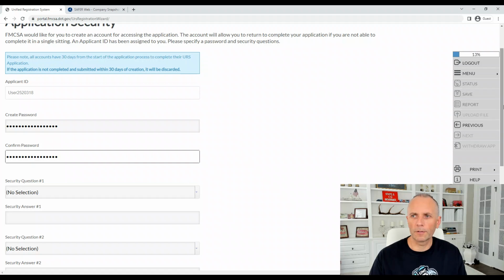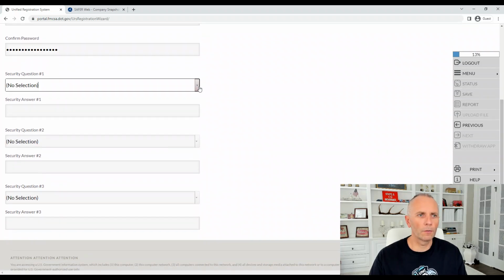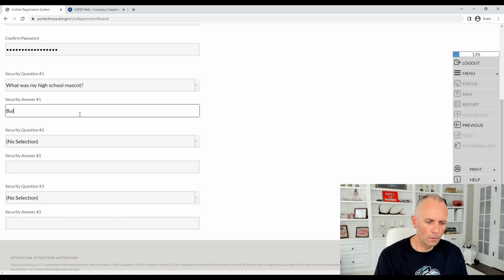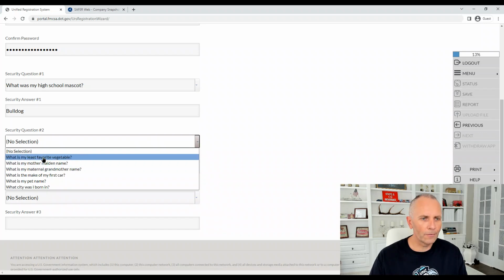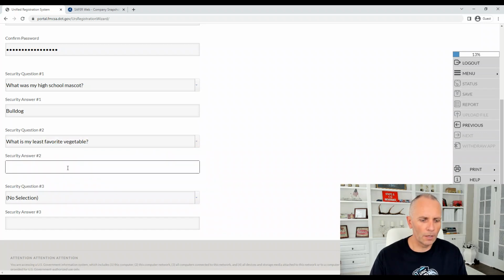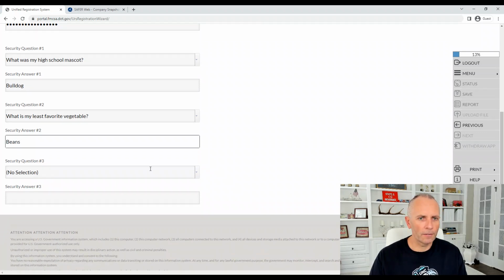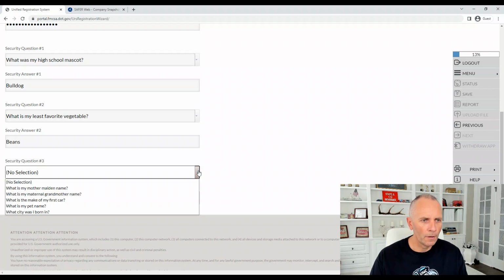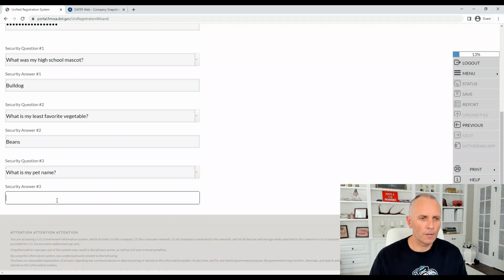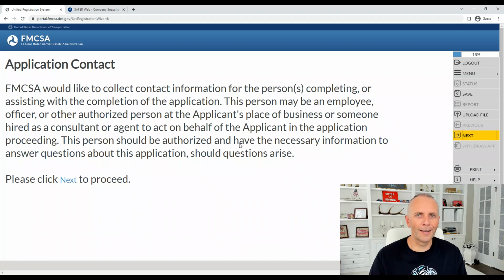Okay, now it matches. Next are the security questions, and again, you'll pick, for example, what was your high school mascot. Mine was a bulldog. Security question number 2, my least favorite vegetable: beans. I don't like beans. They make me gassy. Security question number 3, pet's name. My pet's name is, I have a cat named Jack. All right, and again, those are made up, so don't try to log into my account.